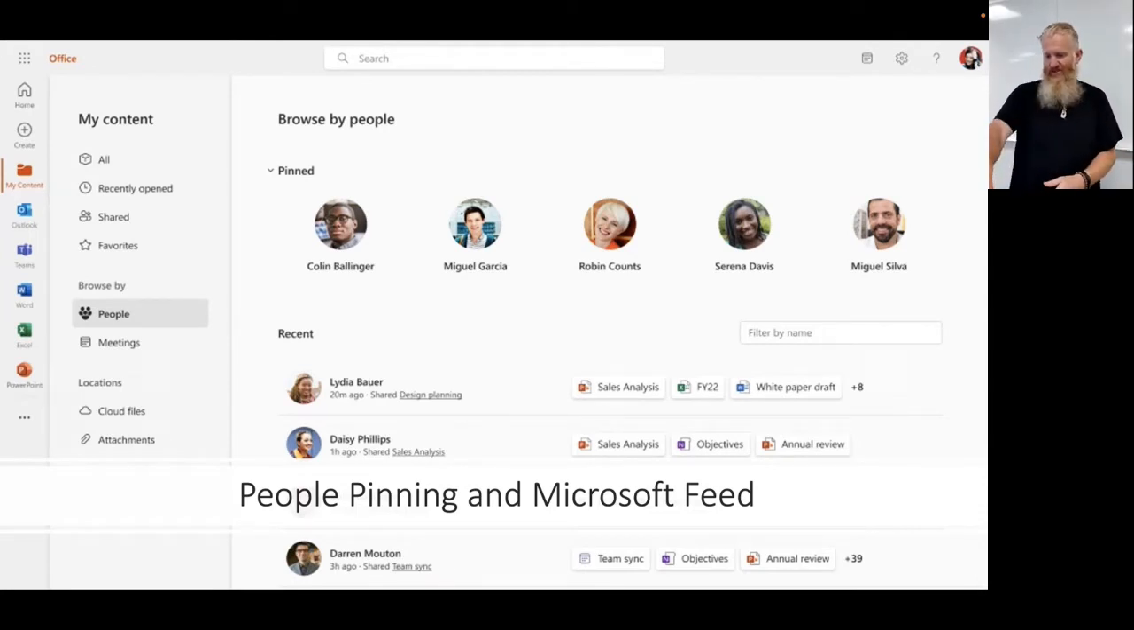As well, you'll notice browsing by meetings. A lot of the time it's like, oh, I remember that person shared a file. You don't remember the name of the file, but you remember the person. So there's that ability to navigate and search and discover based on people.